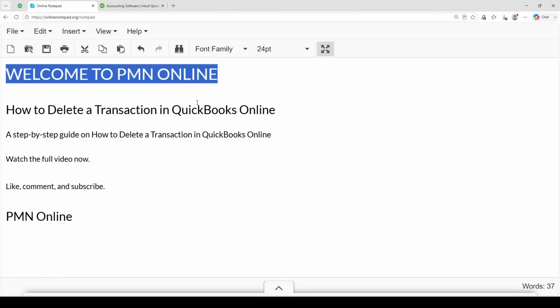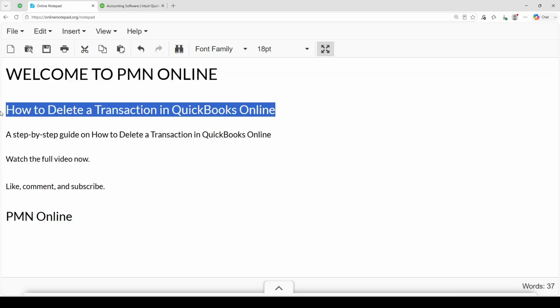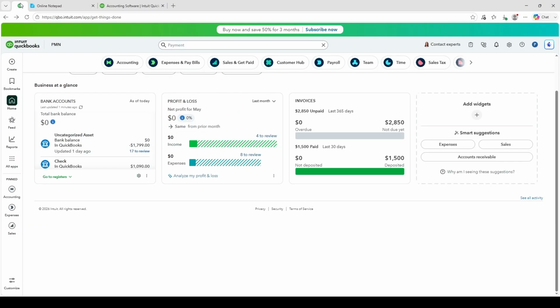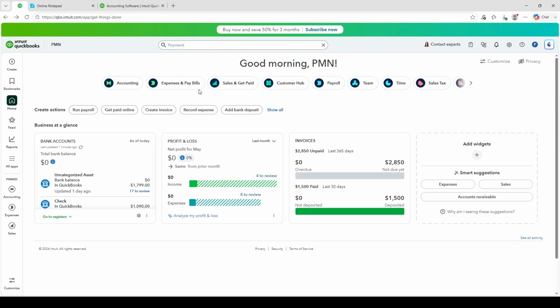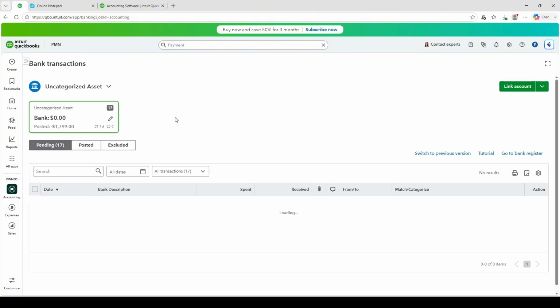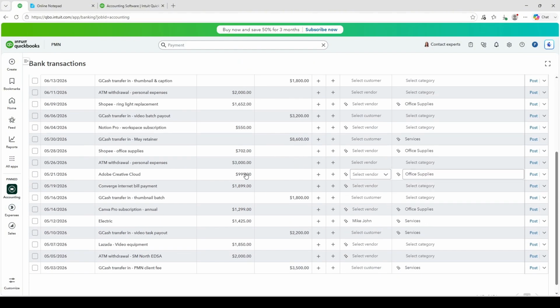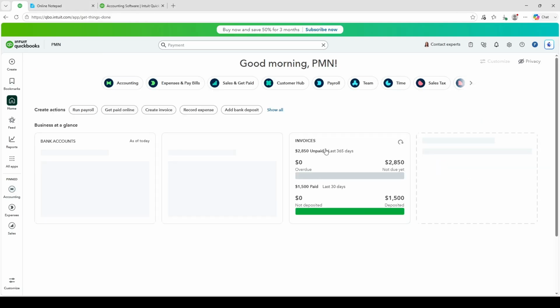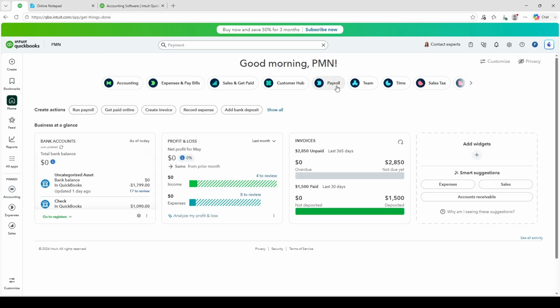In this tutorial, we will learn how to delete a transaction in QuickBooks Online. Managing your financial transactions efficiently in QuickBooks Online is crucial, whether you're a small business owner or an accountant juggling multiple accounts. There are times when you might need to delete a transaction because of a mistake, or perhaps the transaction is simply no longer relevant. In today's video, we're going to walk you through the steps to effectively delete a transaction in QuickBooks Online, ensuring your records stay tidy and accurate.